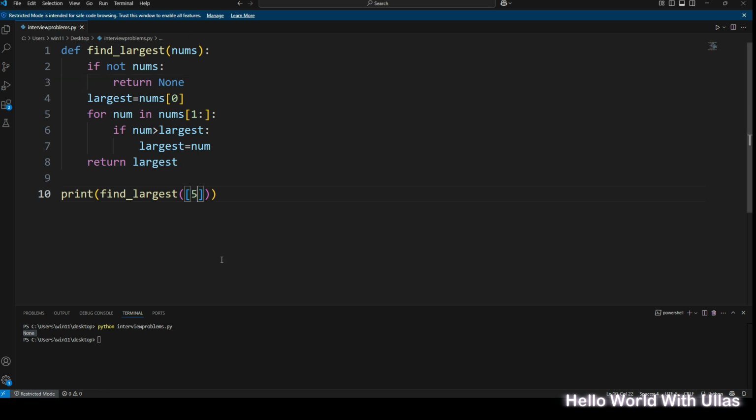Now let's do the dry run example with 5, 12, 3, 21, 9. So we know 21 is the largest among this list. Now let's simulate each iteration. This list is passed into nums. If not nums is checked, it is false. So it will go to largest equal to nums of 0. Here the largest value is 5, because it is nums of 0. Now it will check if 12 is greater than 5. That is true, so largest will be updated with 12.